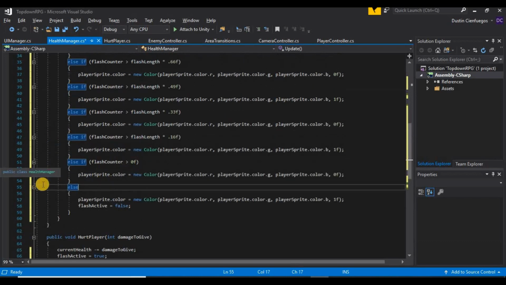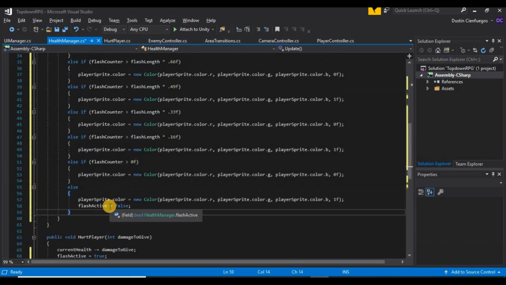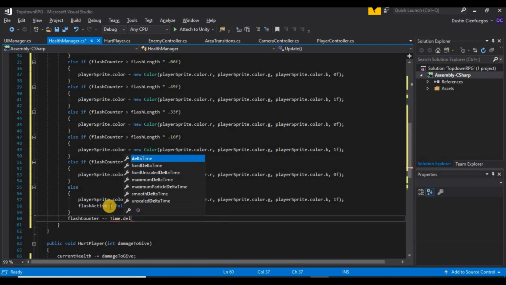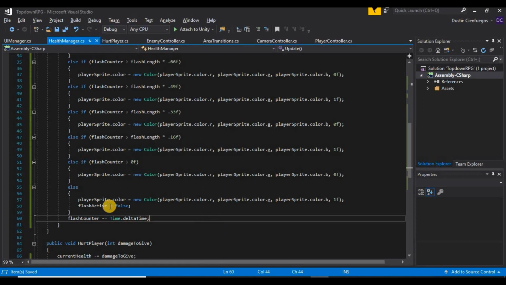Actually, we need to, just underneath all of this here, start the flash counter itself. So we just say flash counter minus equals Time.deltaTime. And let's go ahead and save that.